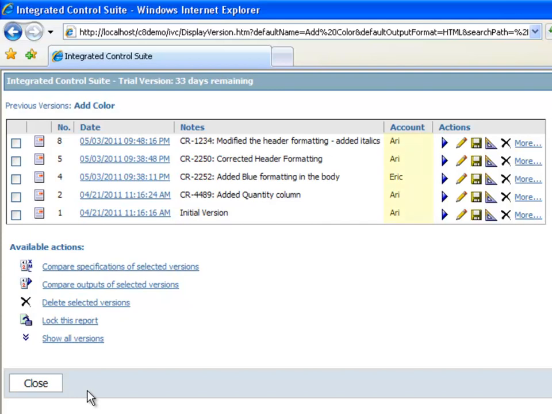To the right of the Notes column is the Account column, which indicates the name of the author who saved this version of the report. And finally, in the Actions column, there are a number of available actions for each version of the report. As stated in the previous training video, each action is secured by a capability in the IBM Cognos Administration Console. In addition, they are secured by the access to which the user has to this report.